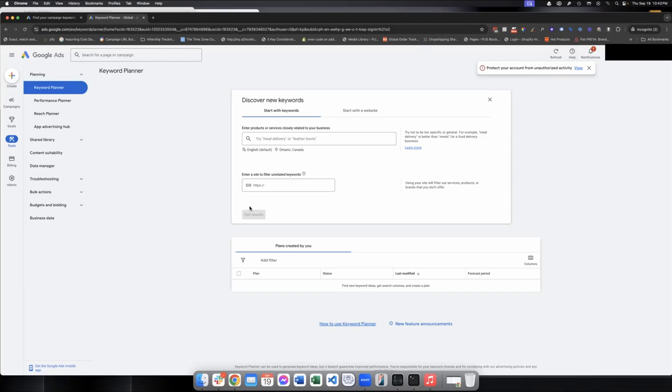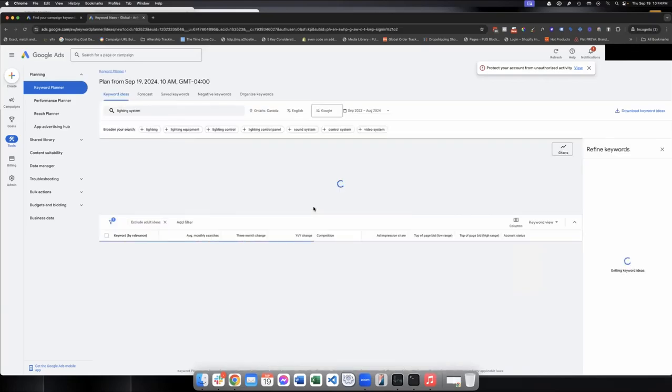Again, this keyword is a commercial one, meaning users don't have the intention to buy yet, but they are trying to research and find the most relevant store where they can buy this service or product. Okay, so let's add our seed keyword, which is lighting system, and our target again is on target. Once you have added your seed keyword, click get results.